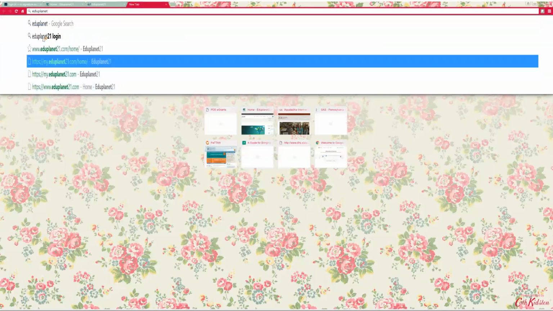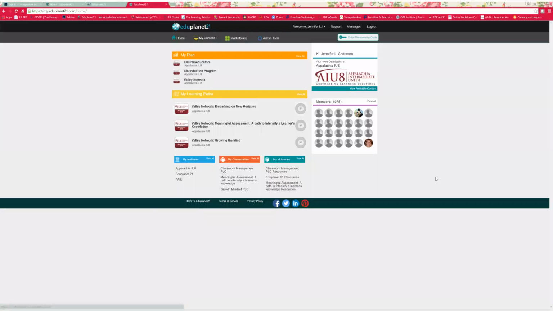So if you would go on to EduPlanet 21, all you're going to do is live right here on the very front of the dashboard. So you're going to take them across the top, and say, they have that welcome. You can take them to the packet right where it says navigating your home page, your dashboard, and just take them through that. So when they start, this is your home dashboard. This is where you're going to access all of your learning paths, your Valley Network plan, your communities at the bottom, and how you're going to log in and out.